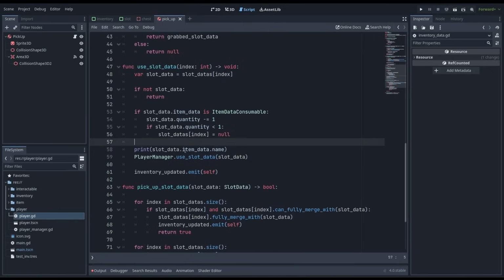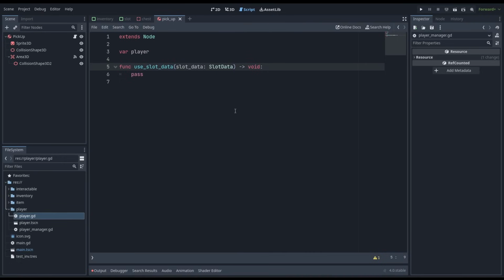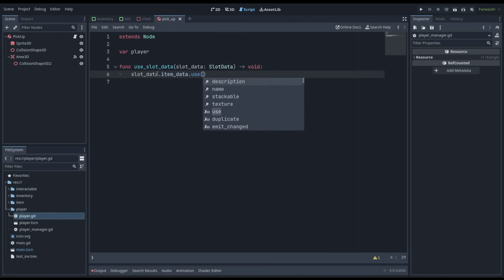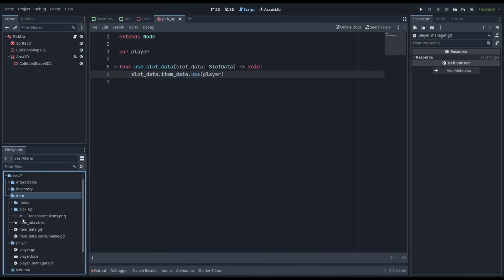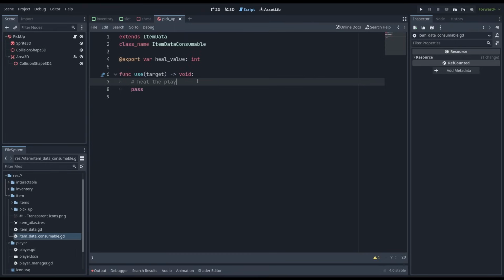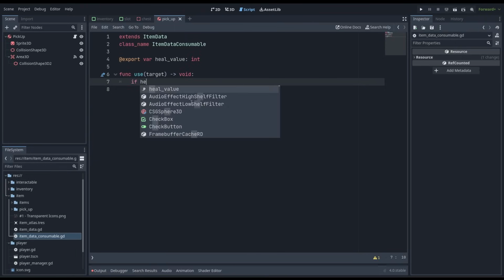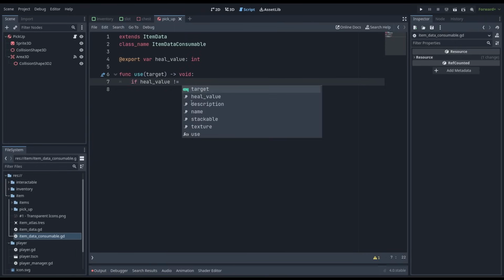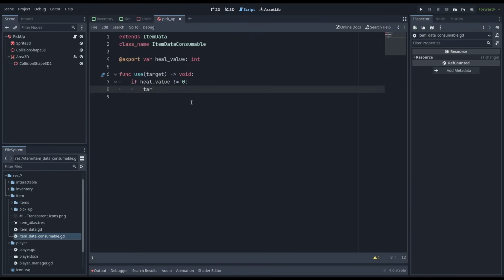Okay, so now if I go to the use slot data function, I can say slot data.item data.use, and then I can pass in the player here as an argument. So I'm going to go back to the item data consumable script here, and then let's actually set up some code that can start healing the player. So if heal value is not equal to 0, then let's call a function on the player called heal, and then we'll pass in the heal value.